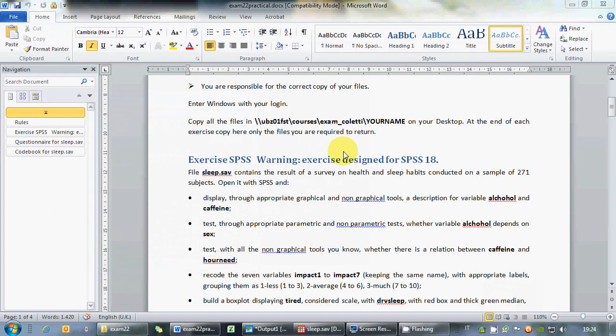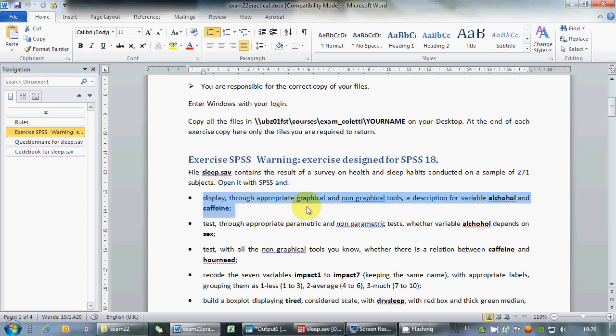I would like to add a few comments on the most typical and most strange mistakes. The first one is this question here. Display through appropriate graphical and non-graphical tools a description for variable alcohol and caffeine. Some students misunderstood the question and took for granted that the description was for both variables at the same time and not for one variable at a time.